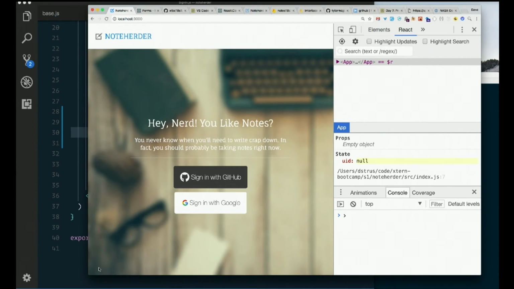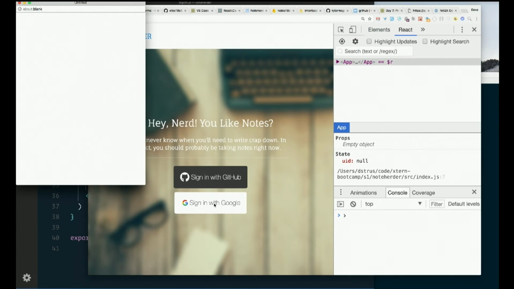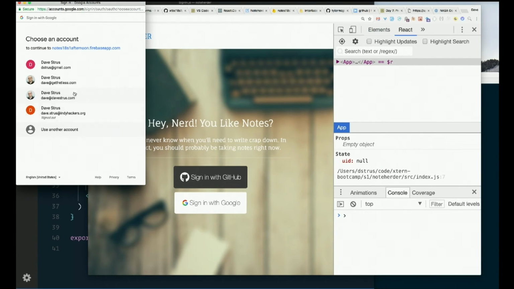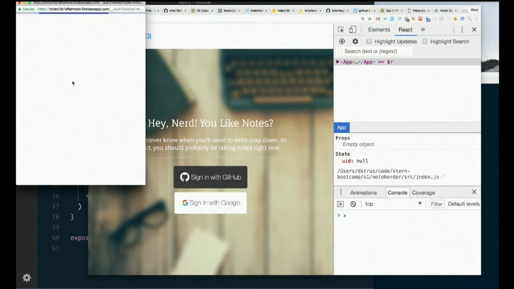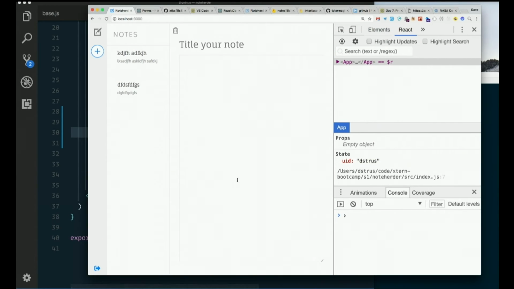I'm going to sign out from GitHub. Try signing in with Google. Pick my account. I picked the account, and I have notes.